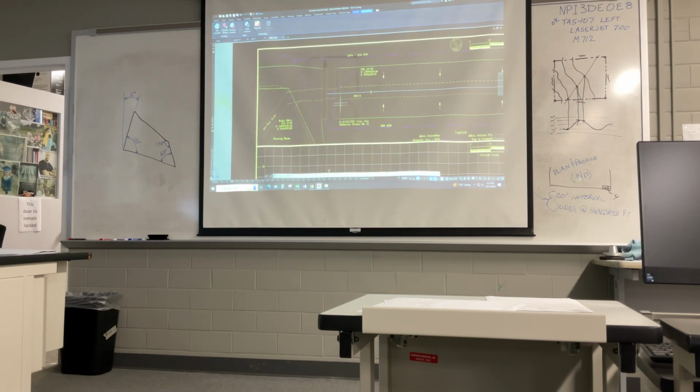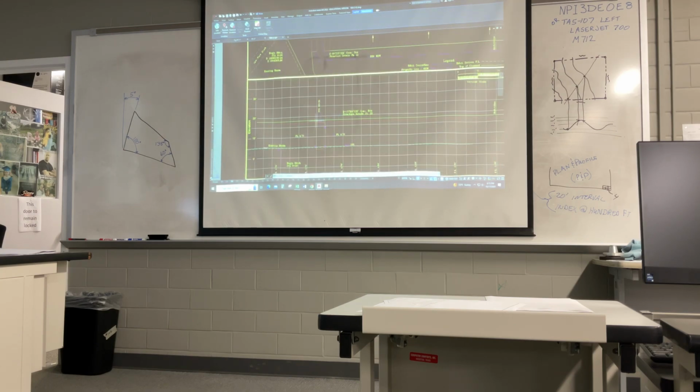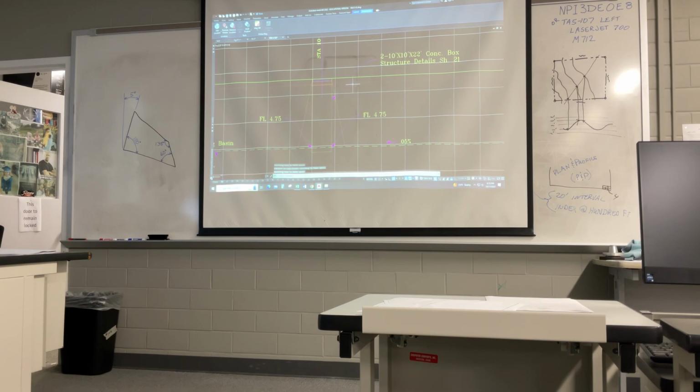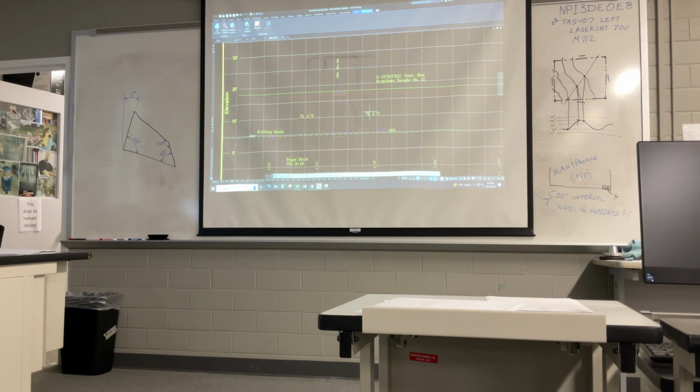And then down below here, what you've got is a line that represents the bottom of that ditch flowing across there. You can see right here that I'm representing my boxes. I'm showing you the two 10 by 10 by 22 foot boxes. I've got flow lines on both sides of those boxes to let them know where to set it out in the field elevation wise. These are elevations. All of our elevations are based on sea level where I work up there.